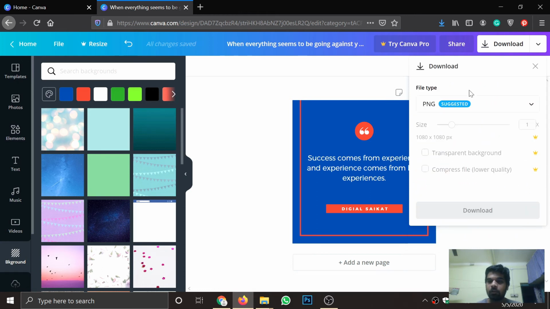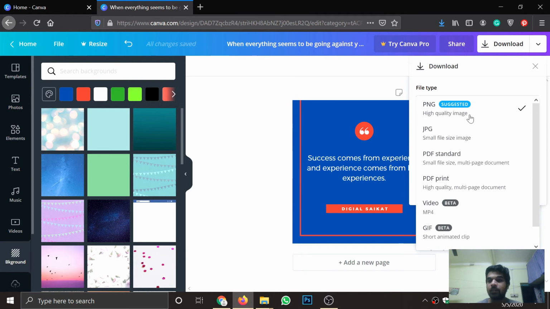And there's a download option. You have to choose images, sorry, PNG, JPEG, PDF format. There are a lot of options available, depending upon your needs, depending upon your quality. Whenever you choose a PNG format, there are all of the high quality images, right? Whenever you choose PNG, you have the option like high quality images, and whenever you choose the JPEG option, there's a small file size image.